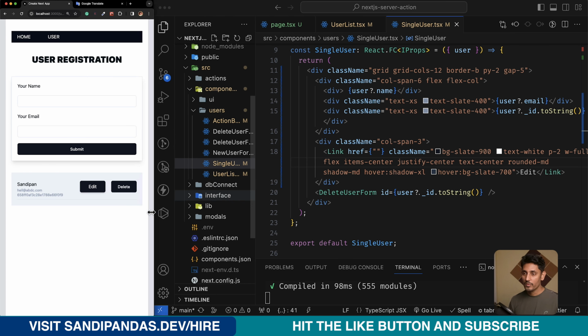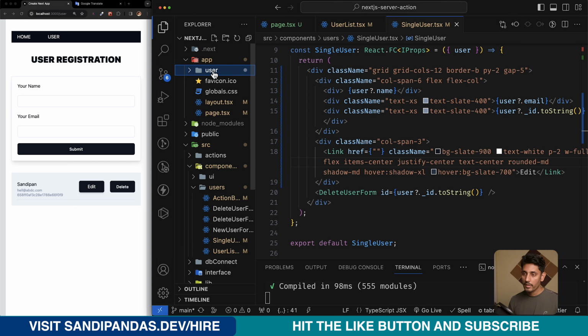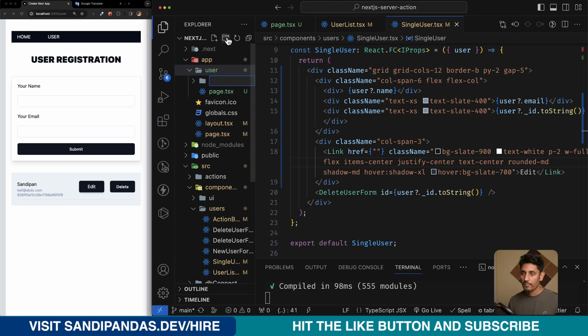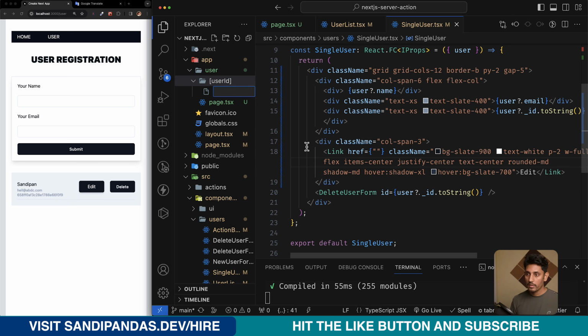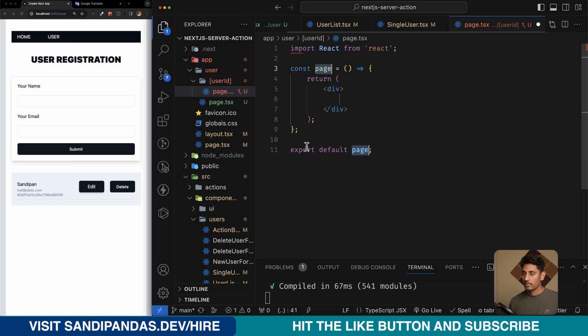And so let's move to the Explorer. Here we will create a dynamic route, which is called user ID. And the dynamic route will start from a bracket, user ID. Okay, yes. And inside this dynamic route, we'll create another folder, same way, page.tsx. Okay, and this is the edit user.